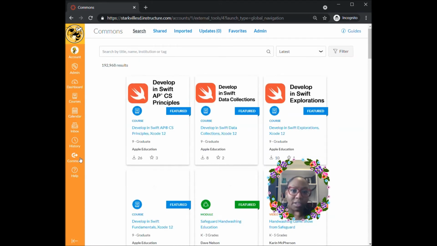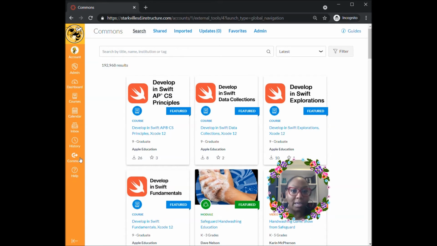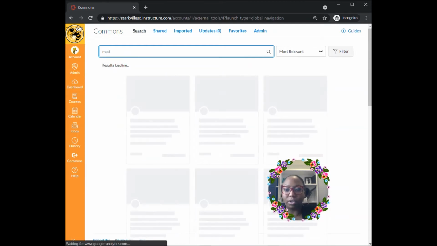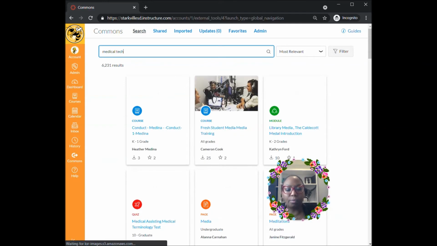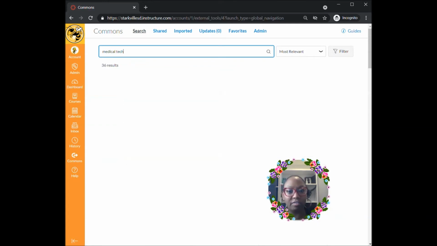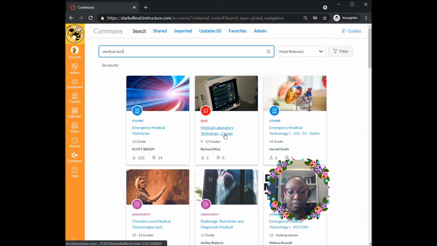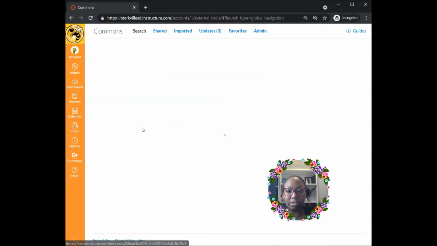I'll do another video on the Commons area and showing you how to look through the different filters and different things like that. But if you know what you're looking for, you can just type that in here and it'll bring up anything related to what you've typed in. You can either type that in or type in some keywords in reference to the name if you wish to. And I'm just going to select this particular course here.